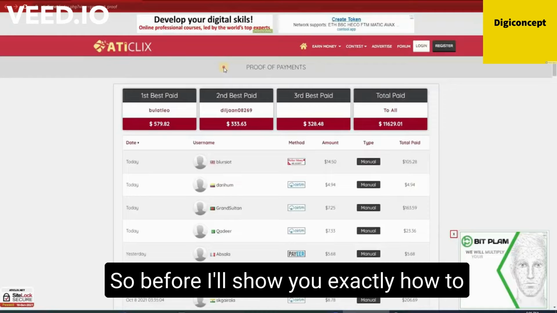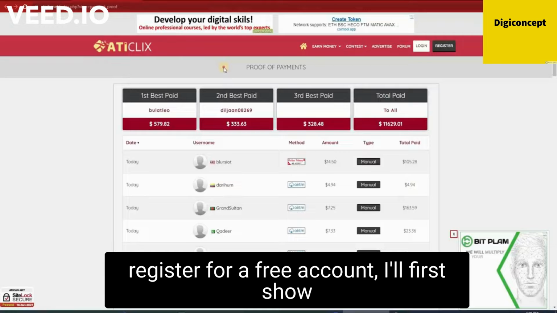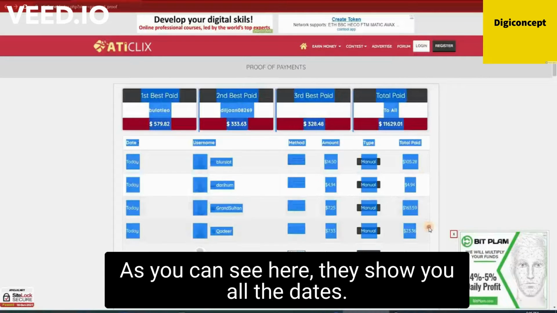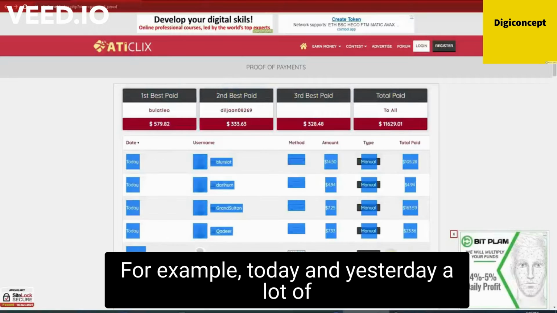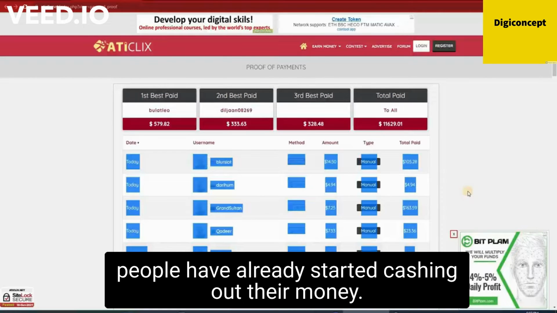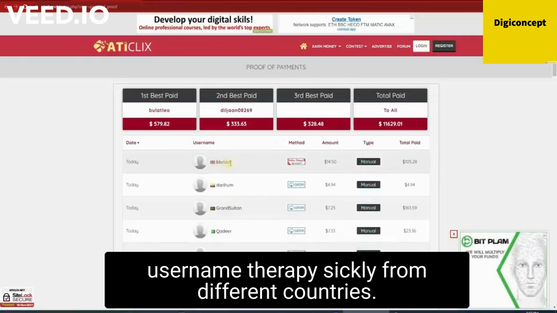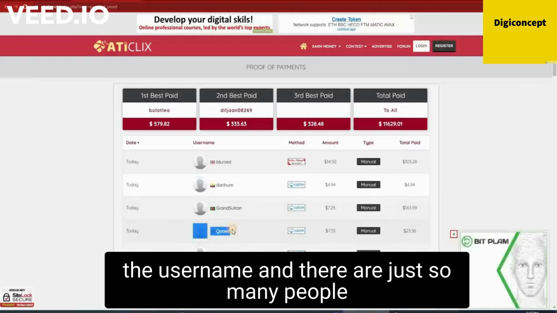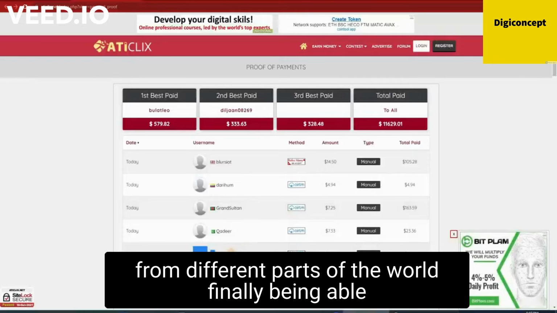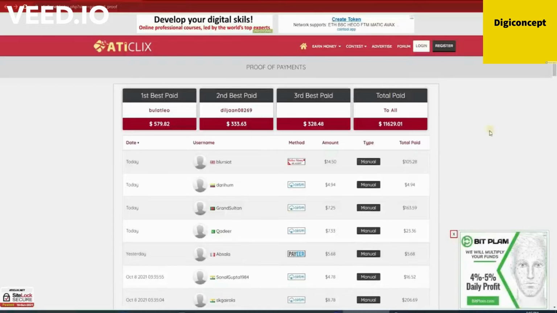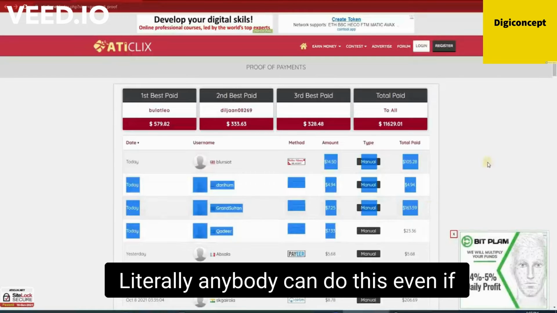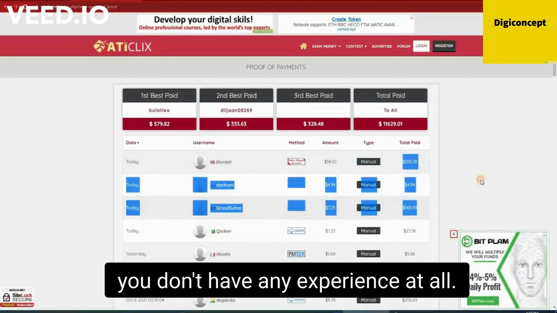So before I show you exactly how to register for a free account, I'll first show you all the proof of payment. As you can see here, they show you all the dates. For example, today and yesterday, a lot of people have already started cashing out their money. Now you can see here under the username from different countries, the different country flags beside the username. And there are just so many people from different parts of the world finally being able to earn real money on this website, simply by clicking on ads. Right here, you can see the total paid amount. Literally anybody can do this, even if you don't have any experience at all.